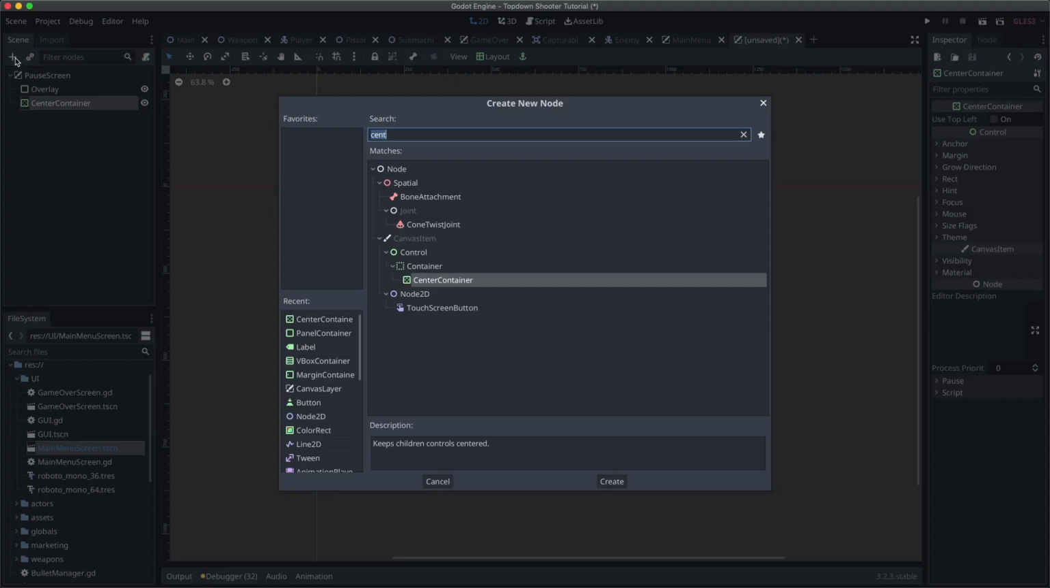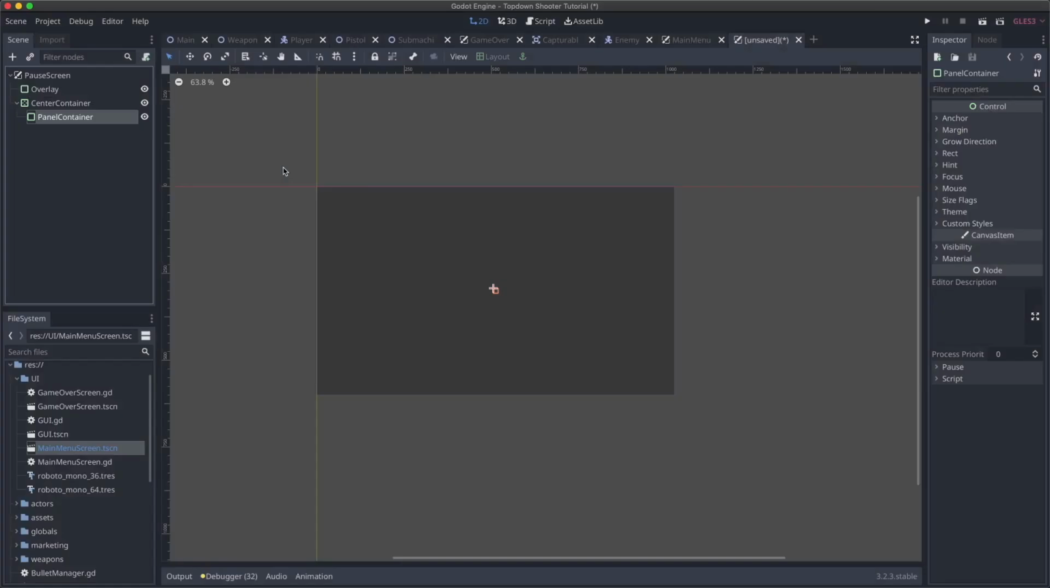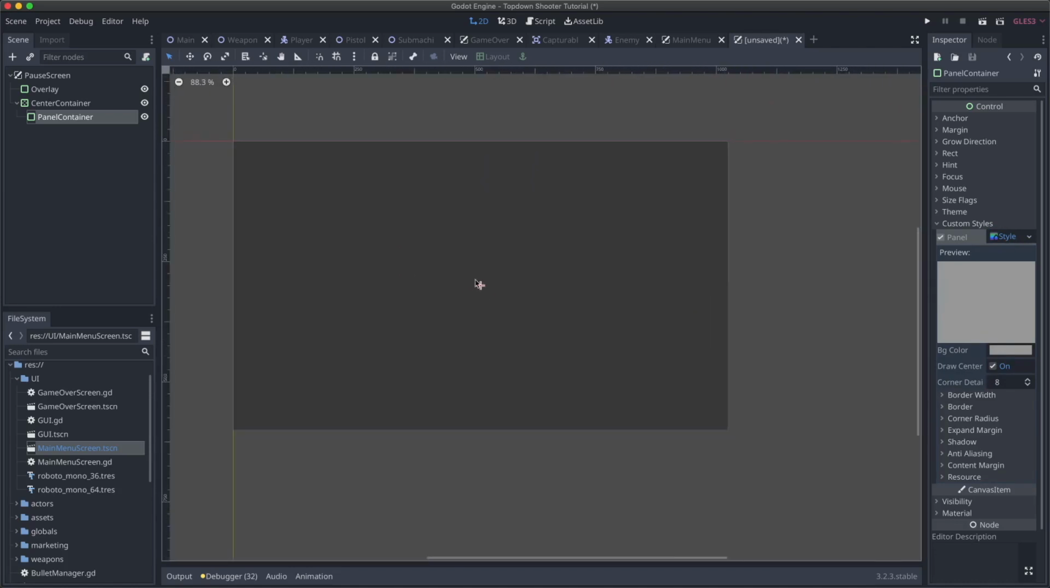So after our center container, we're going to add another panel container. And this panel container is going to be our actual pause menu. This is going to be where we actually have our UI elements, where we're going to have our buttons and everything. So I'm going to do another style box flat here just so we can help differentiate it and see that it's there. It's not showing up because there's no children. It doesn't take up any space right now. So we can fix that.